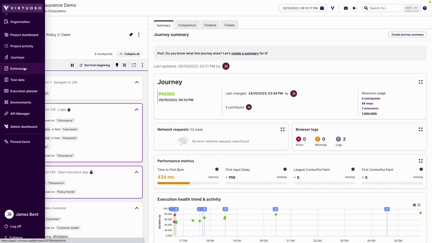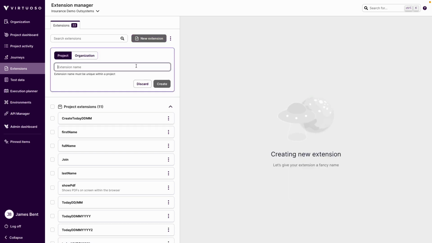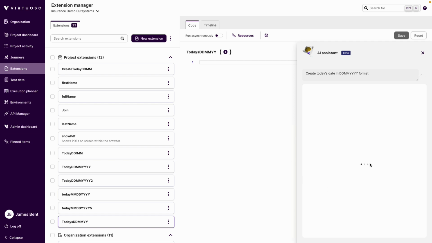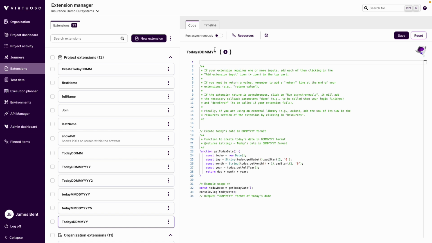We also have the ability to extend the platform, so you can create your own natural language commands. For instance, if I want to have today's date in just day, month, year format, I can have a natural language command, and then I could use a little AI bot and say create today's date in day, month, year format, and that will go ahead and create for me JavaScript that will drive my custom natural language, which then I can deploy in my test.